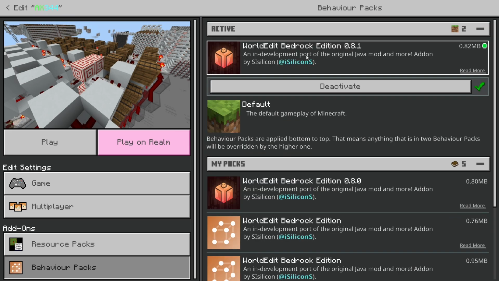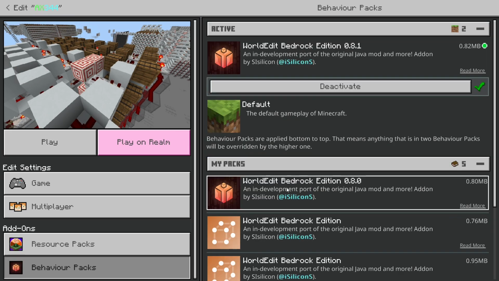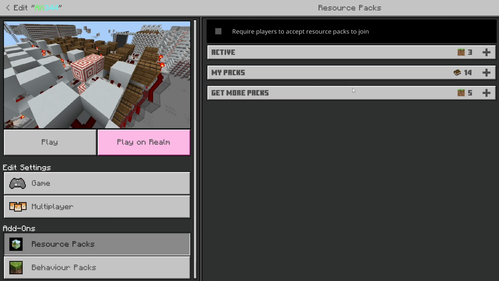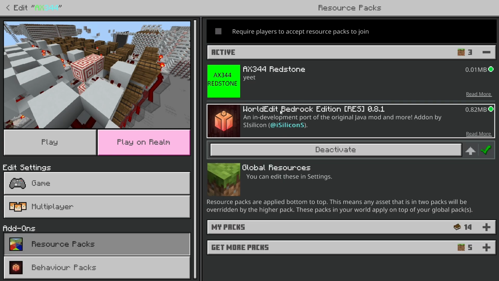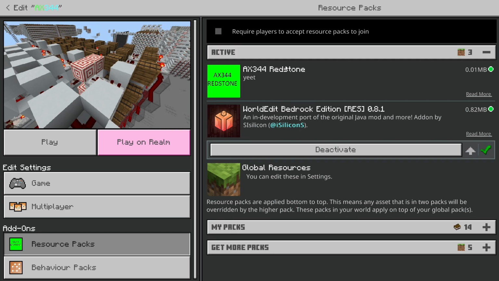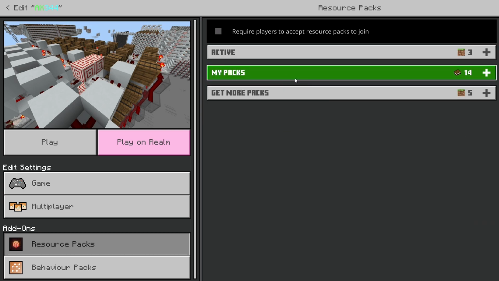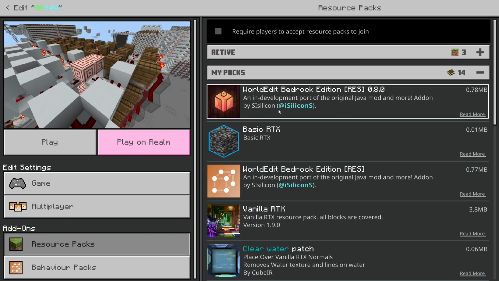So of course I already have it activated in my world over here, and it should just pop up in here, and it should also activate the resource pack as well. If it didn't activate the resource pack, just go to my packs, find the resource pack, and add it in.